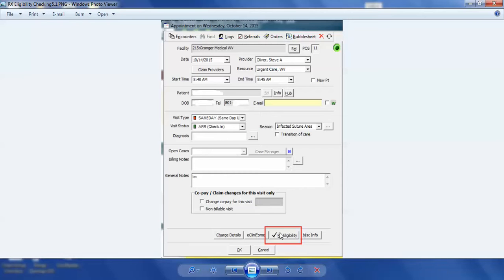If instead you see a red X here, that means that eligibility checking did not verify. This usually means that something in the demographics or the patient's insurance information is incorrect, and it doesn't correspond with what's being checked on the pharmacy benefits manager page or database. If you get this, then the receptionist needs to go back and check to make sure that the demographics are correct. That's it for Rx eligibility checking.